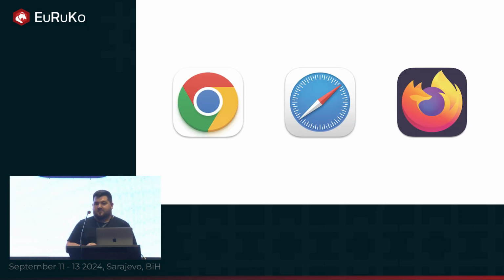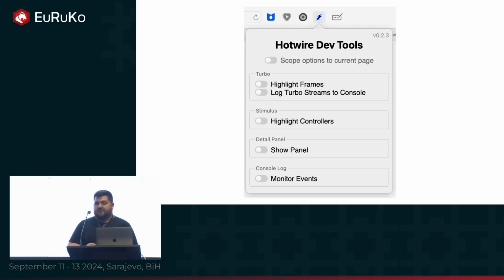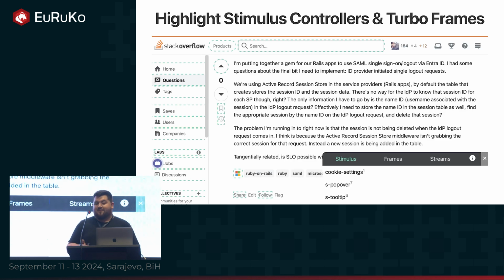It works in all the major browsers, and what it does is it gives you this panel, and you can turn off all the different tools in it for highlighting frames, for highlighting controllers, and a lot of other different things. So when you are browsing Stack Overflow, for example, I just found this by accident, you can see that all the outlined parts here are actually Stimulus controllers. So Stack Overflow is using Stimulus controllers for almost all the interactions on the page itself. And you can see in the bottom right corner which controllers they are using on this specific page.